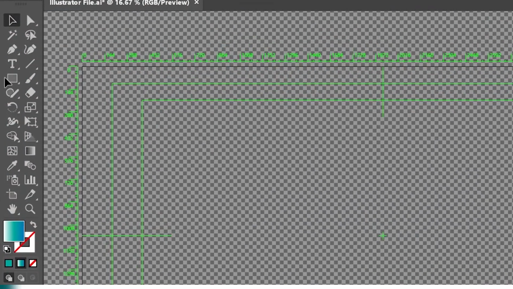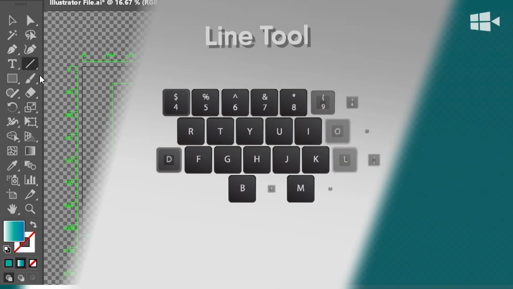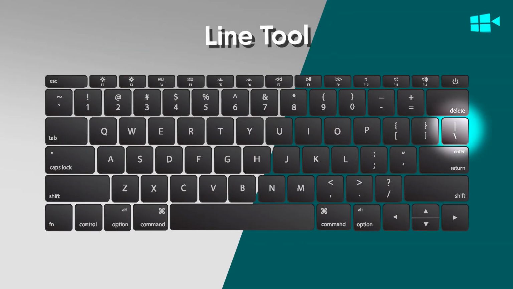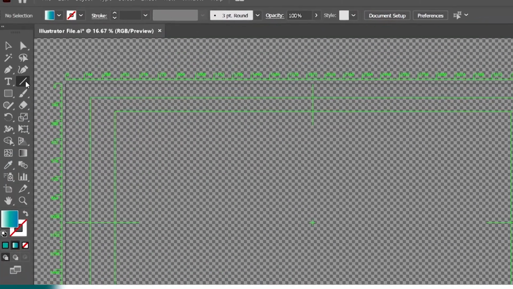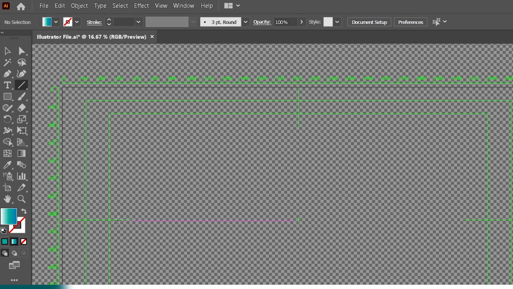Now let's start creating a line. So right here you get the line segment tool. The shortcut key for the line tool is backslash. Just click on it and you can see there are multiple options, but we're just going to use this one. Just click on it and you can see right here you get a blue line already showing up.